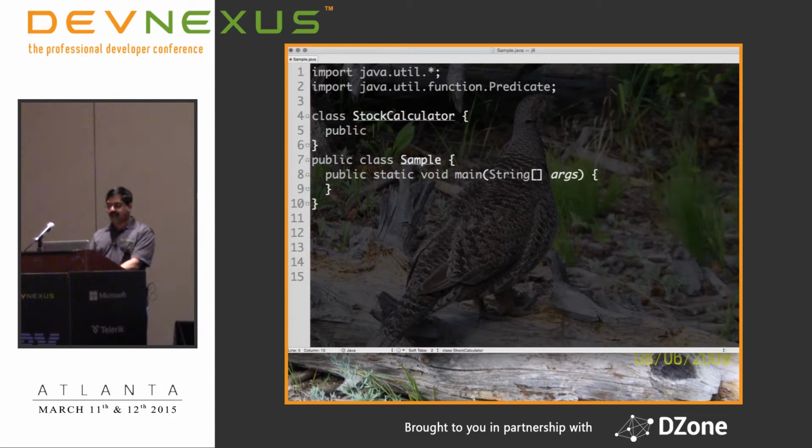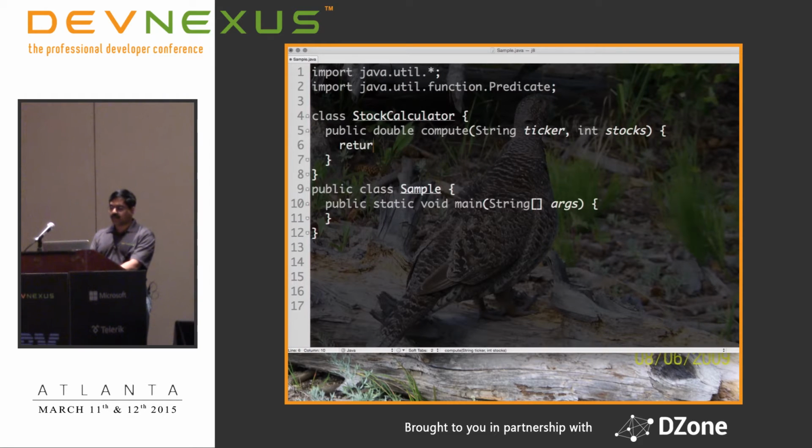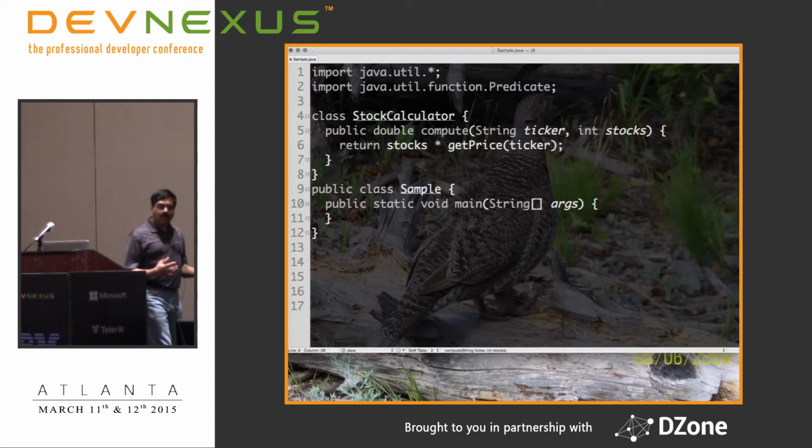Let's call this compute. So I have a compute method, and this takes a string ticker, and it's got also an int, let's say stocks. And what I want to do here is return stocks times and then get price for the ticker. Now obviously the question is, where am I going to get the real stock price from? So if you're unit testing this code and designing this code, what do you normally do to implement this and also be able to test it?